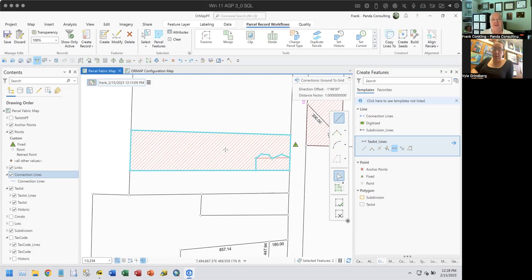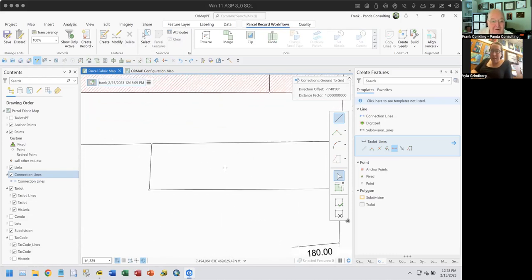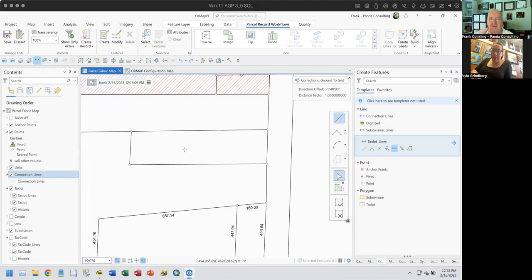Okay, let me go in, and I don't want to freak anybody out, but here's another little hack, a little cheat. All right, let me go and take these lines.